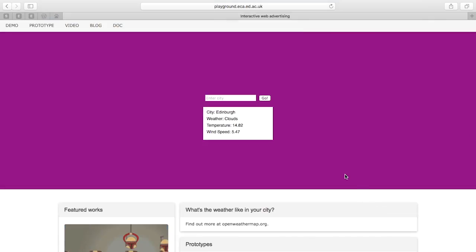The first prototype is called the Weather API, so it's an experiment in working with weather APIs. Here the API returns the data of the weather conditions in various cities in the world, and the background color will change depending on the temperature in that city. So now we're in Edinburgh, and the temperature is 14 degrees centigrade, and the background color is purple. And if we try Sydney, it's a bit warmer, and the background color becomes a bit brighter.